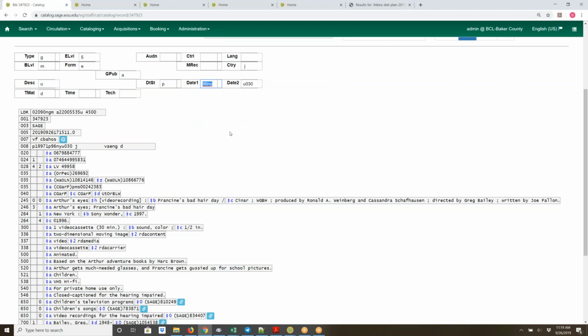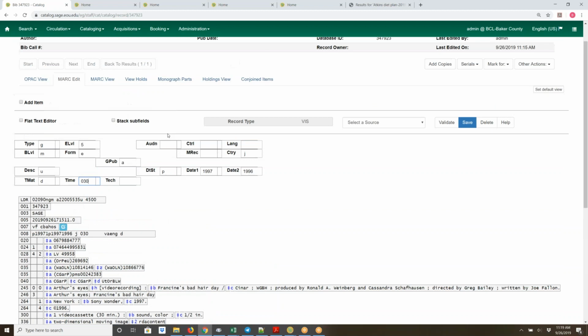So the first, it would be 1997 and then 1996. I don't do a lot of movie cataloging, so I have to look into it. Okay, let me go ahead and save that.